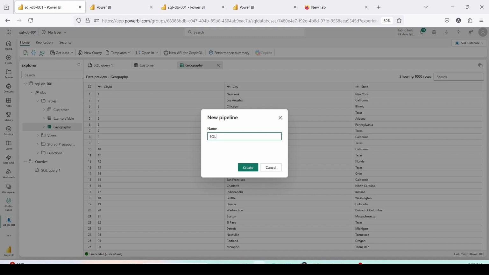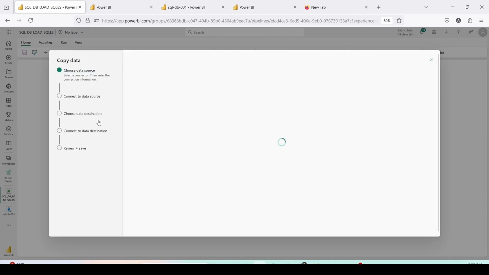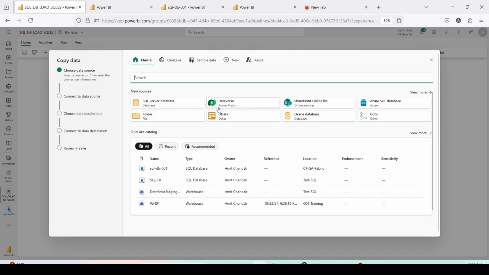So let me give here. I'm going to name this pipeline SQL_DB_node_sales. I'm going to load the sales table. Click on create. It will start the copy activity. So now I need to select a source, and the source which I'm going to select is I'm going to bring this data, the sales data again from my GitHub account. So for that, I can click on view more. Now the view more which I need is this one, the top one.